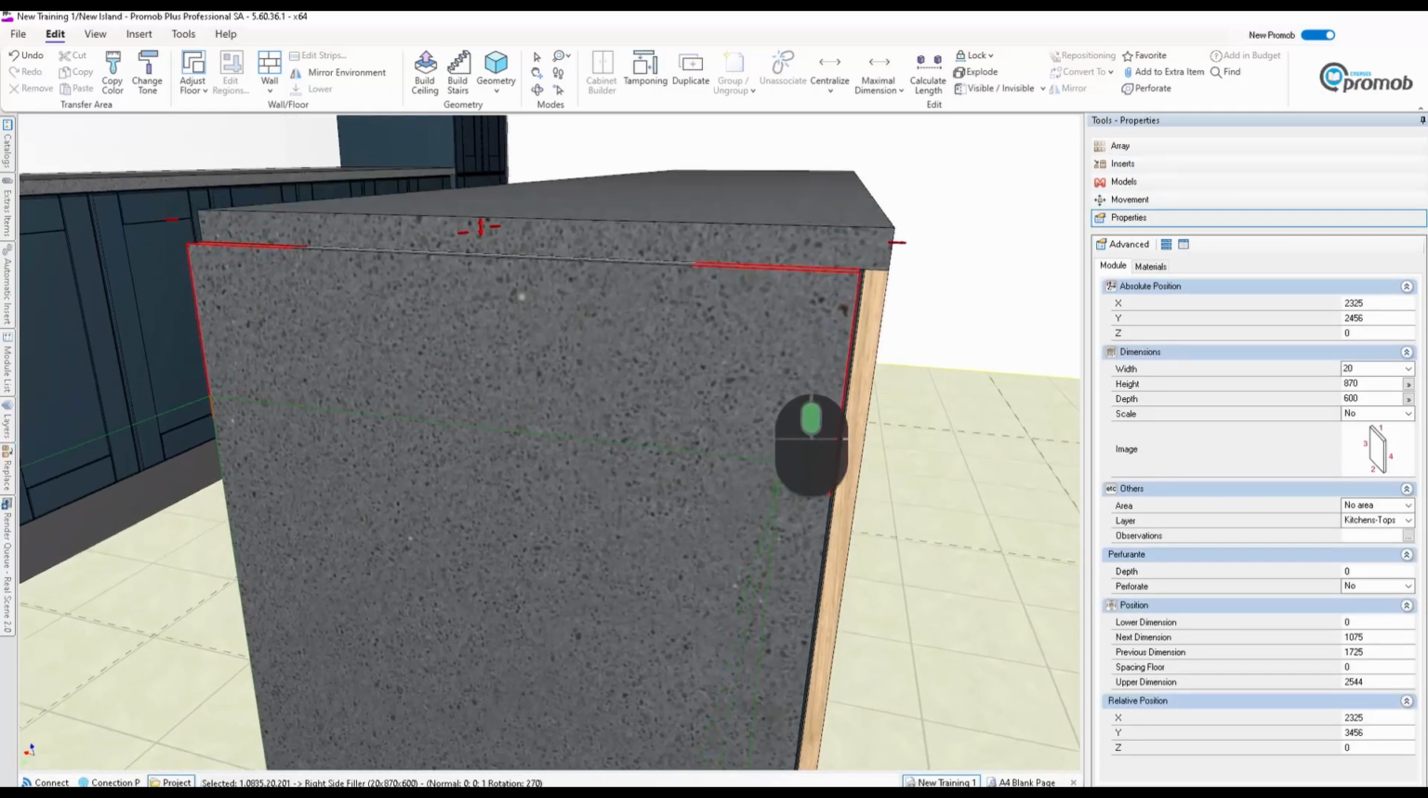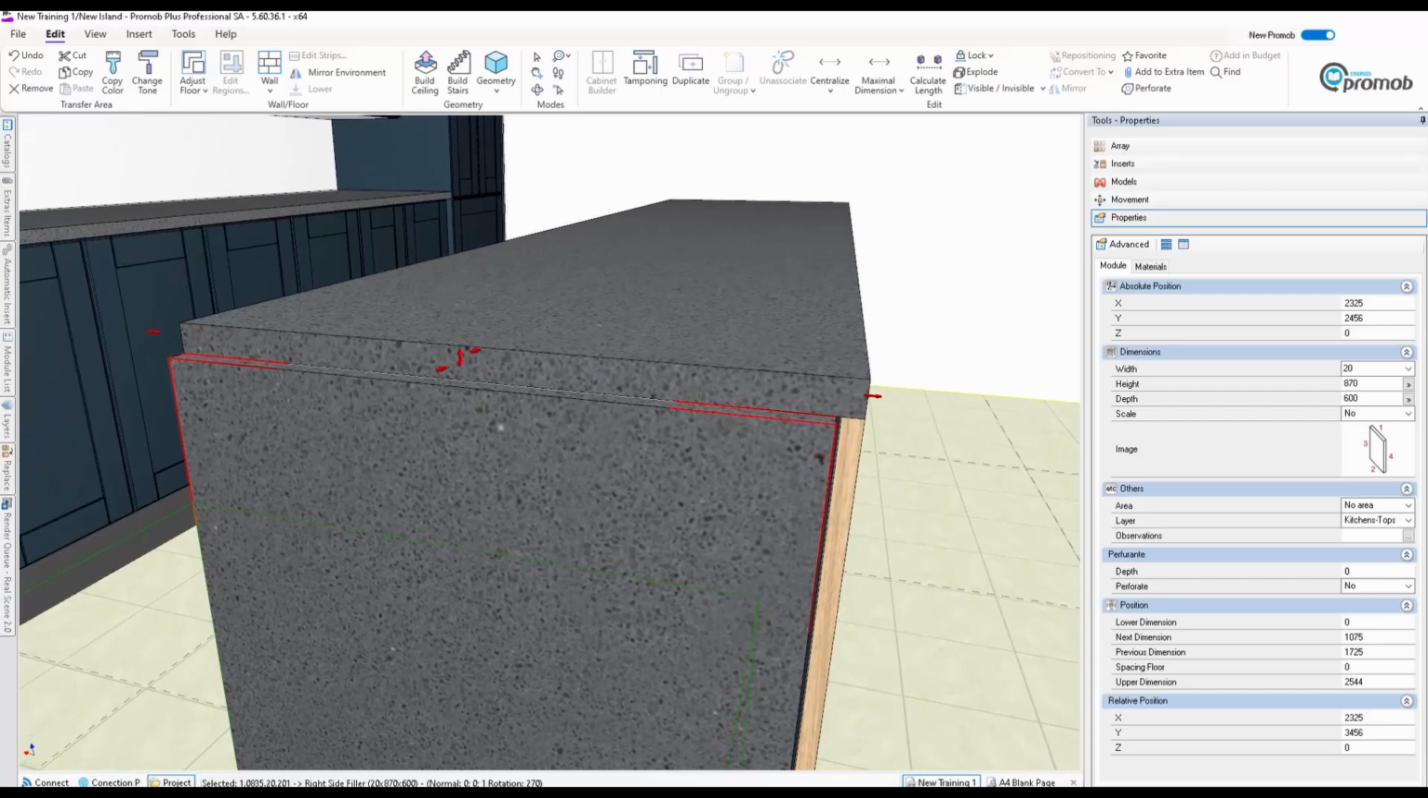Okay, so we're going to need to make this bigger. If you remember, I made it 620 and it's still showing only 600. So I'm going to say plus 20. And now it's bang on to where I wanted it. So it's going to line up perfectly.